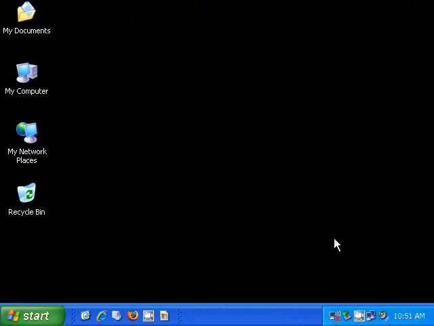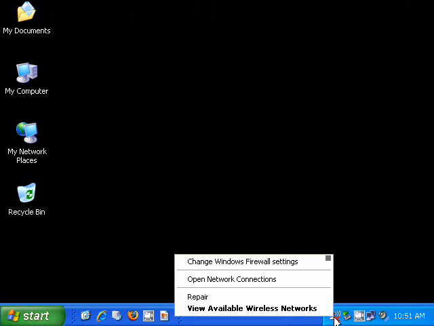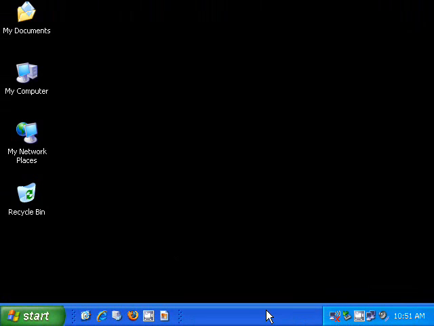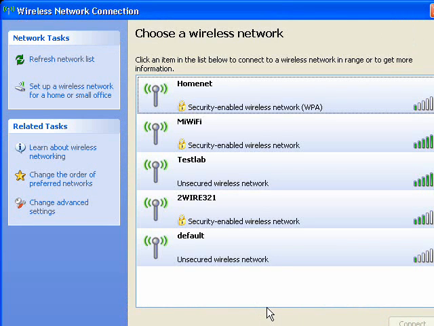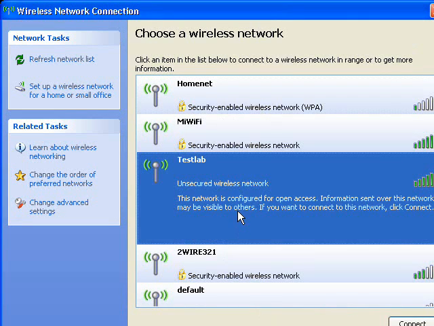So now our wireless network configuration is using a static IP address, and now we can connect to wireless networks. If I right-click the wireless connection and click View Available Wireless Networks, we can see the list of available wireless networks. Some of these happen to be secured. This one, our test lab, is unsecured at the moment.